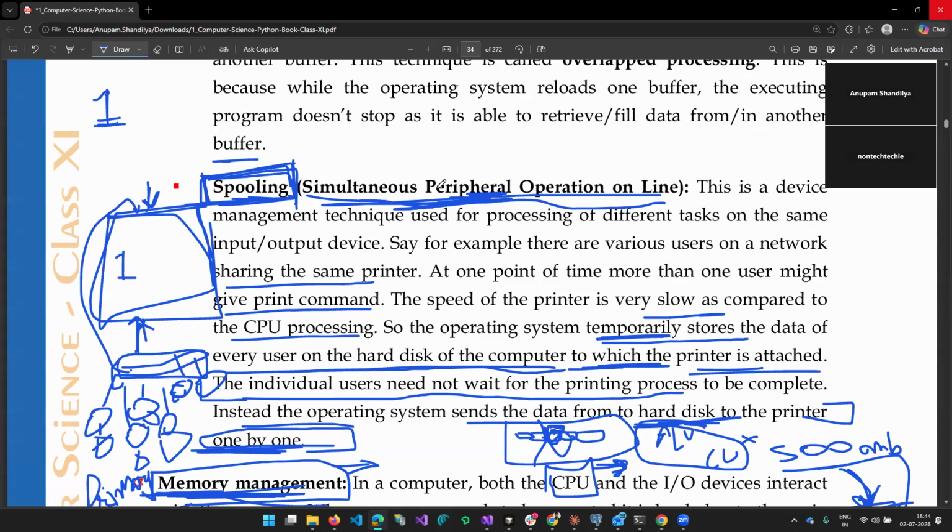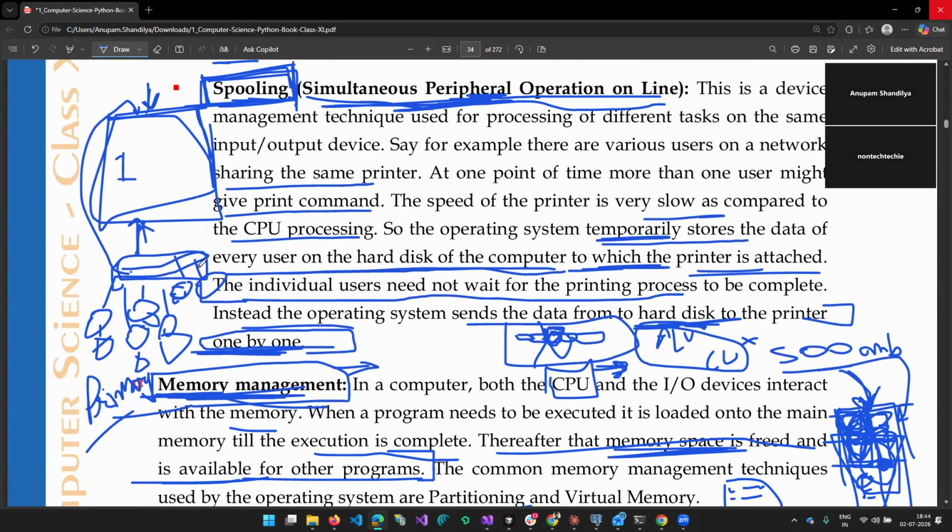Spooling, simultaneous peripheral operation. We saw the example of printer.